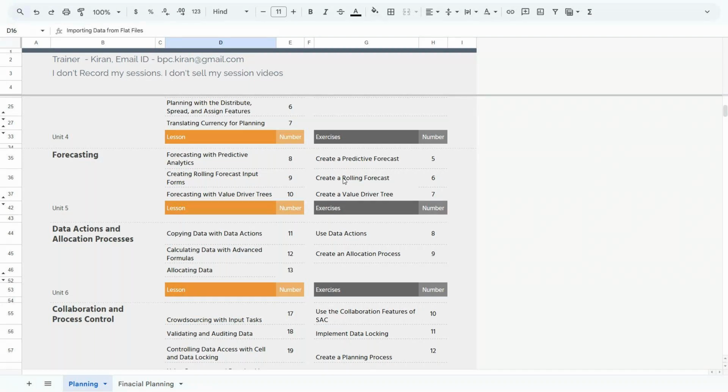We will create those templates, and I need some predictive technique which can fill that forecast data based on the actuals. So how to do that? Those techniques we are going to understand.